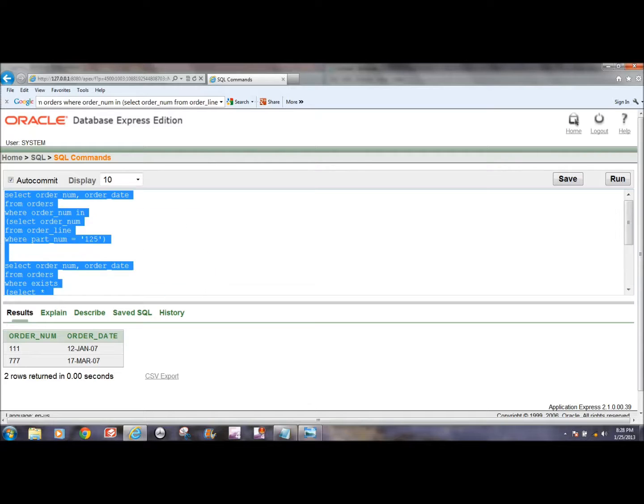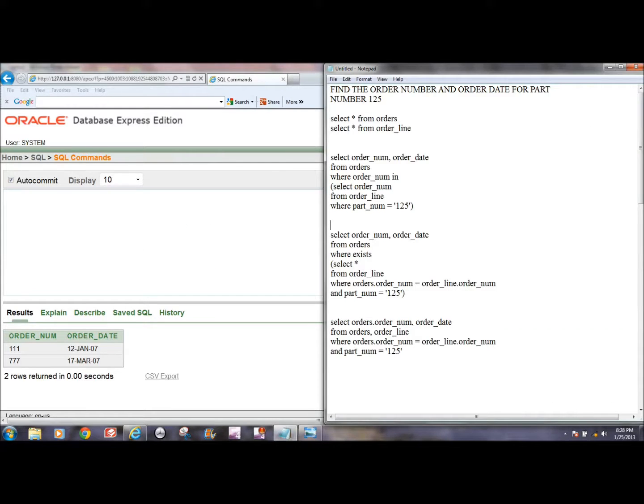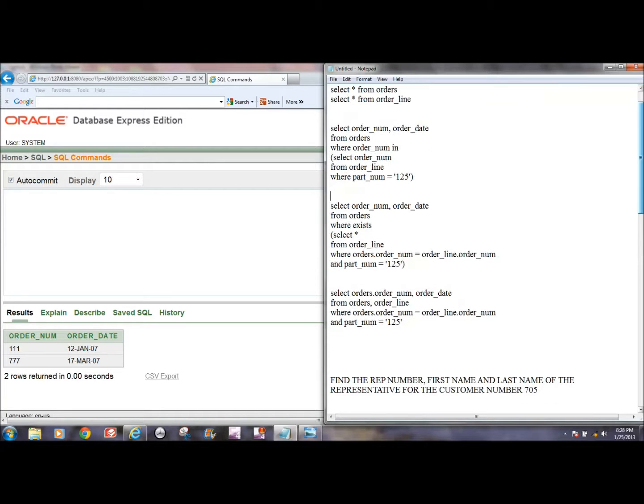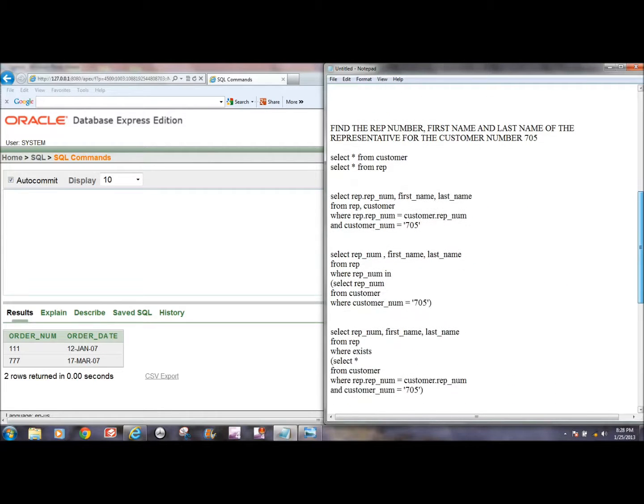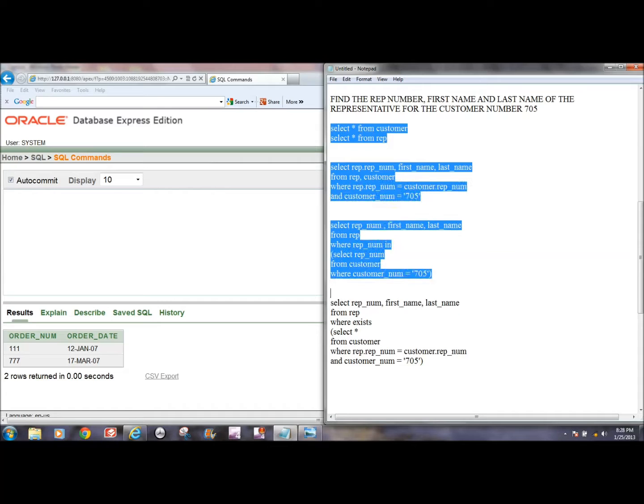Let's try another example of these three select statements. Suppose now we would like to find the rep number, the first name and last name of the representative for the customer number 705. How can we do this? Well, using the same three syntaxes.